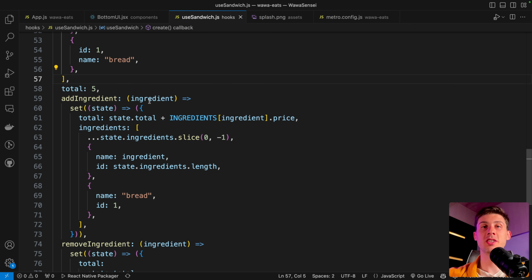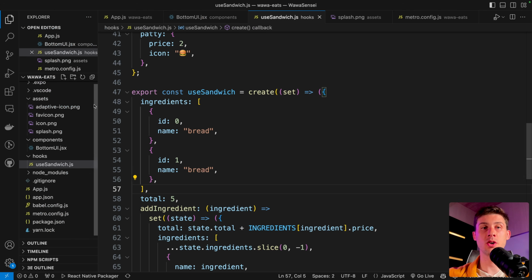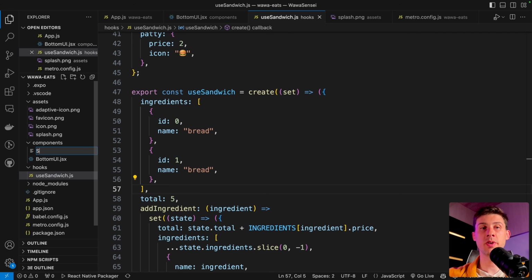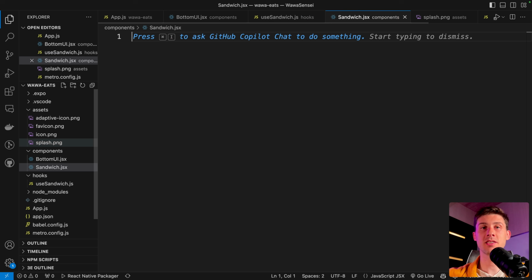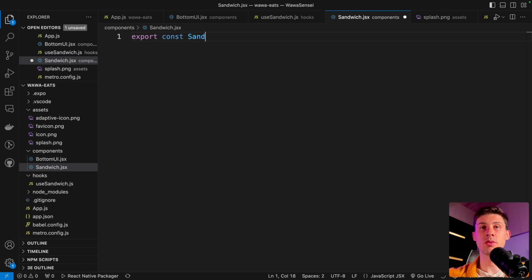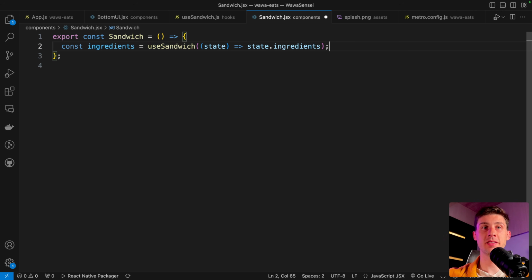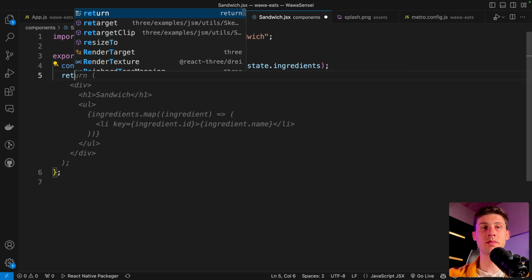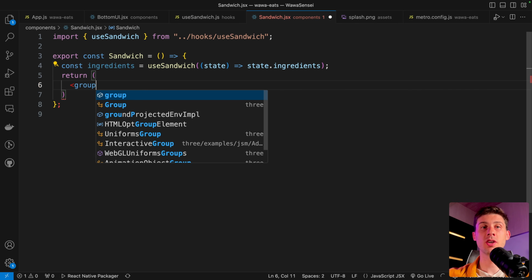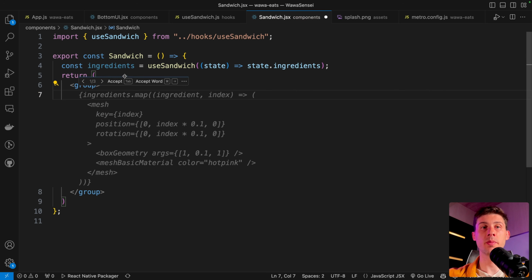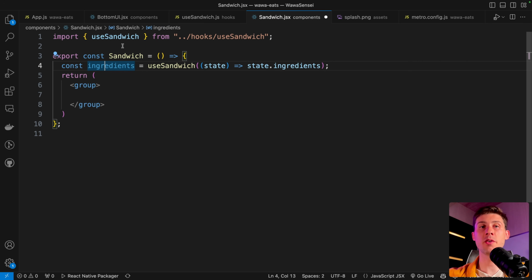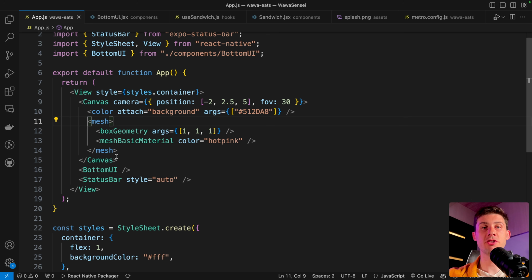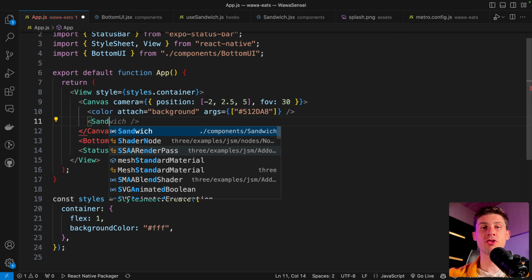Now I'm sure you want to display that sandwich, so let's create a component inside components that we will name sandwich.jsx. export const Sandwich. What we will need is the list of ingredients, so we get it from useSandwich. And from here, it really is a React Three Fiber component, so you can just return a group from Three.js, and it's fine. It's the way you are used to creating components using React Three Fiber. Let's go inside our app. Let's replace our mesh with our sandwich that we just created.